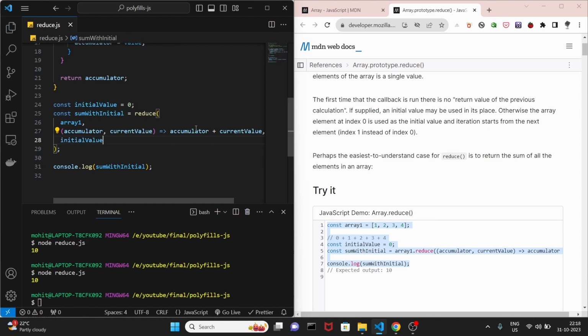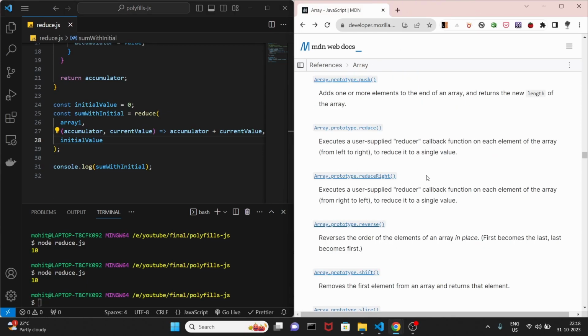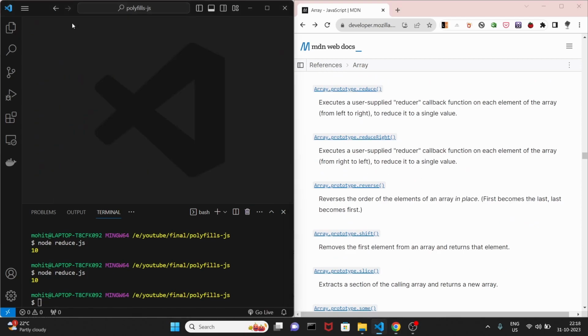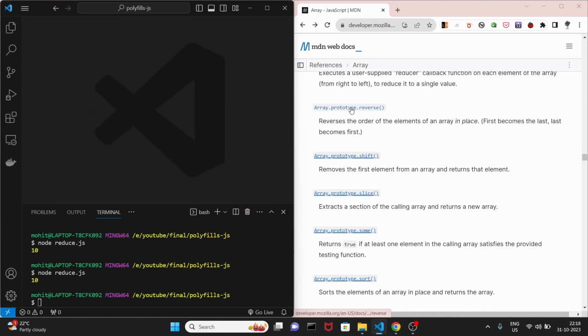You can try running the code if you have gotten confused at any point of time here. It's somewhat tricky with the reduce implementation, I feel. Anyway, reduce is done. Reduce right, I'm skipping. Reduce one was enough, I guess. You can try it out. Now I'll check reverse.